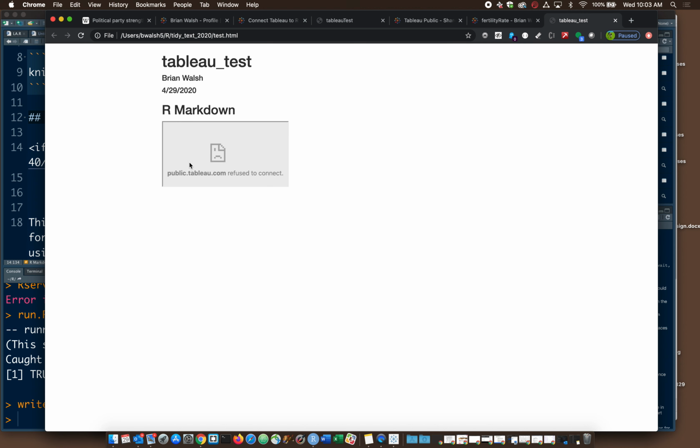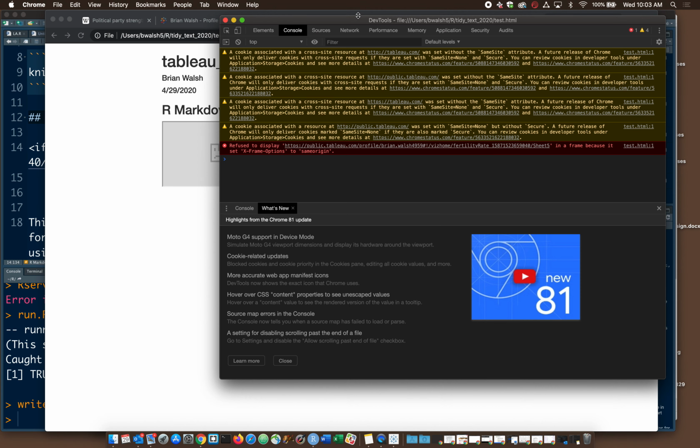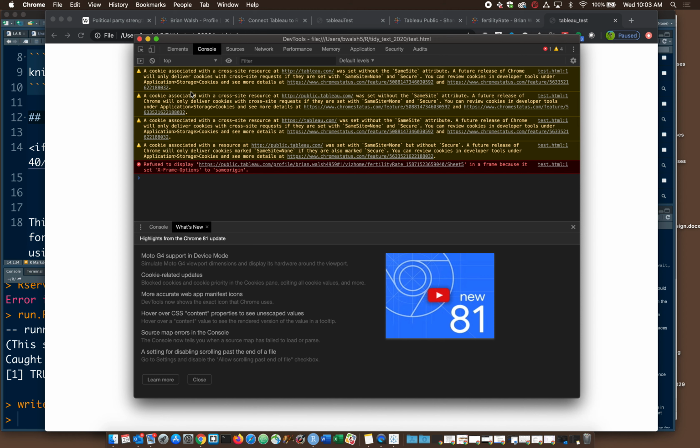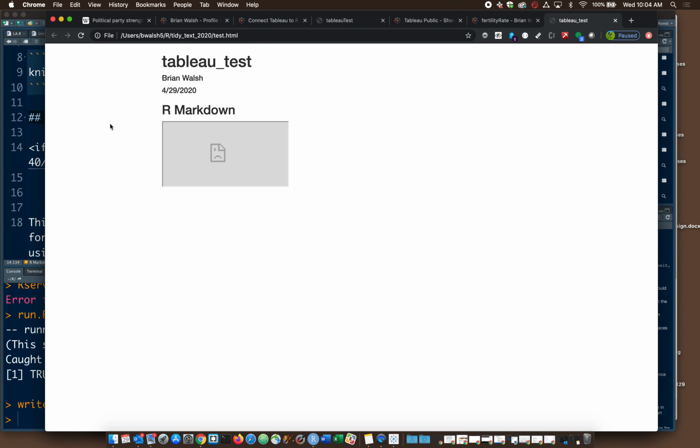Public.tableau.com refused to connect. I did Command Option I for info. You don't have to do this. Under the console, it says it refused to display this content in a frame because it set X-Frame-Options to same origin. So this is something that started happening about 1.5 or 2 years ago, where when you try to embed content from one website in another, you get blocked unless the website you're embedding has been listed as a safe site. We can't get Tableau to list us as a safe site. So this whole process is going to fall apart. So this is the error that I was specifically trying to find an answer to.